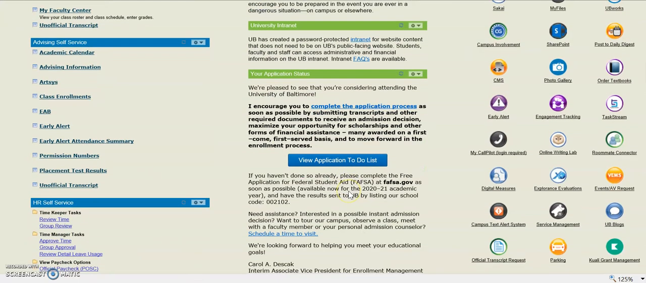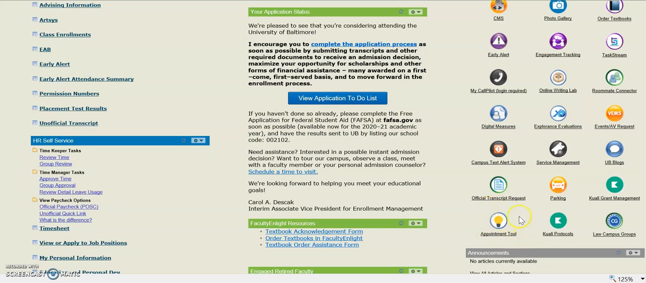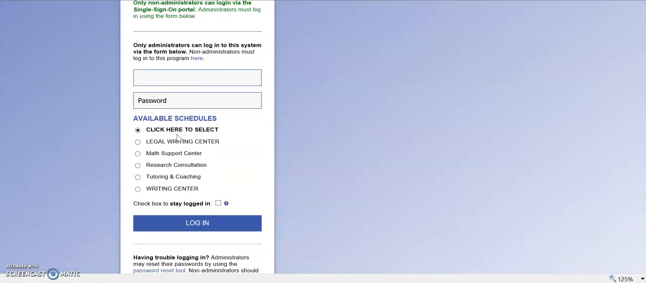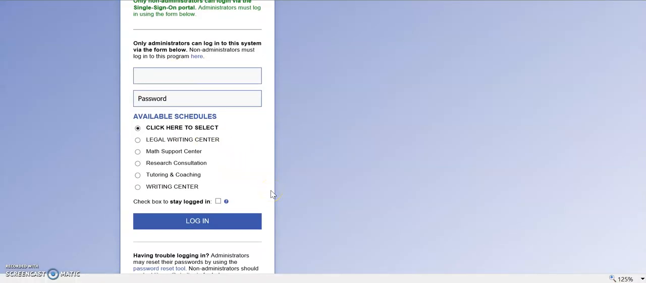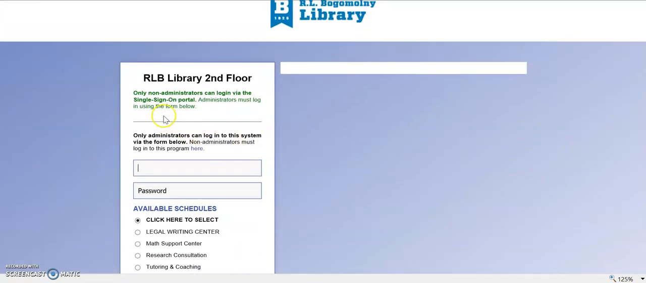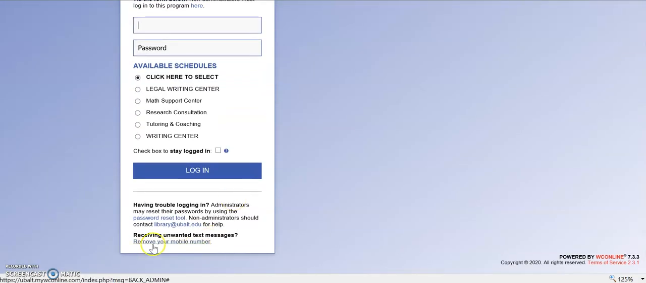You're going to scroll down. You see the light bulb icon. That's going to bring you here. Since you all are non-administrators, I think you're going to click here for non-administrator login. And you'll log in your information. If you've never used the appointment tool, there should be some signal for you to register onto the platform.